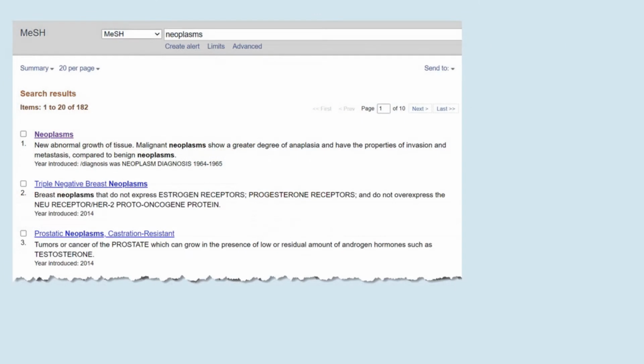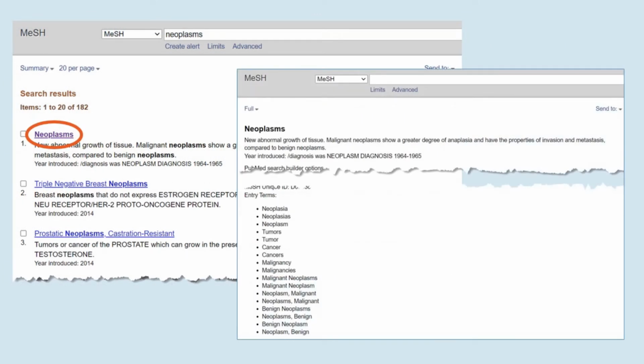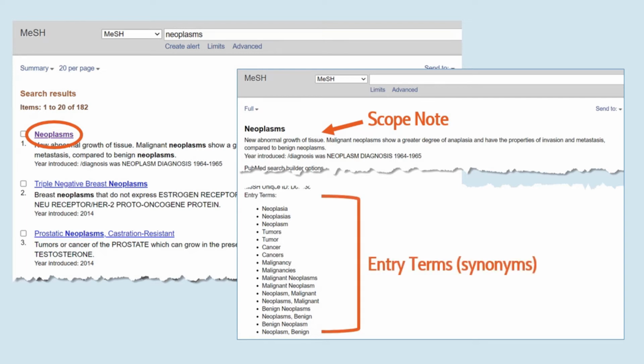MeSH records include several bits of information that can help you select the best term for your concept. The scope note is the definition of the subject heading according to the National Library of Medicine. It's easy to assume what a term means, but be sure to check the scope note because sometimes the definition by the National Library of Medicine is different from what the term means to you. Also, look at the list of entry terms. This is an easy way to gather additional synonyms to use as keywords.